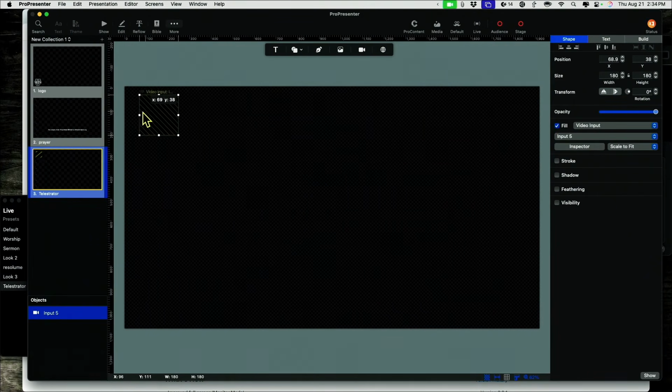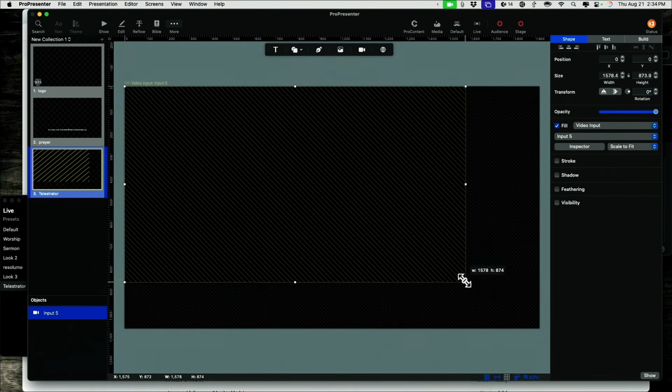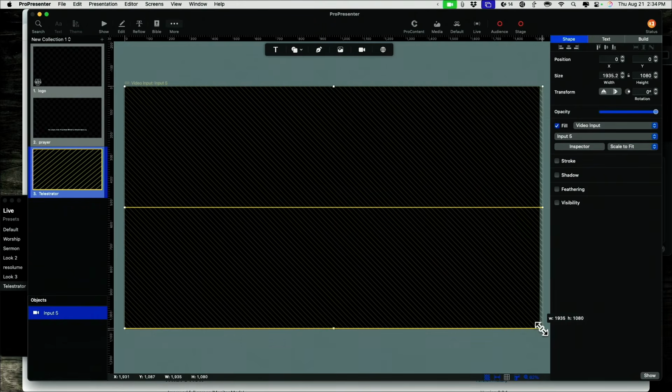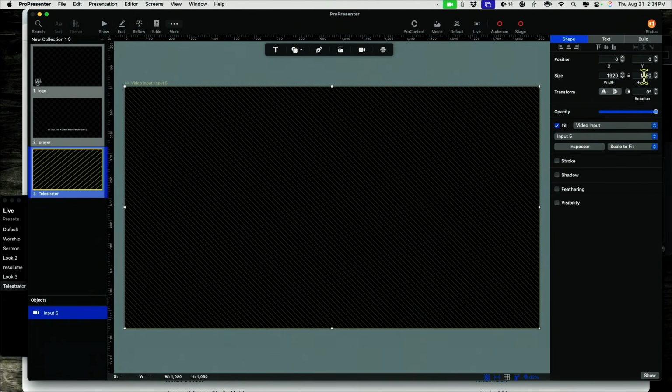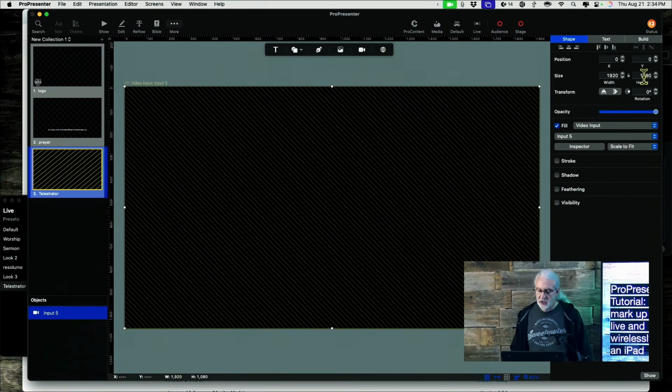And now we need to make sure that it fills the screen. So I can just drag that until it goes to the edge. I could have also just typed in 1920 by 1080 right there, and that's something that I could have done as well to get it on there.